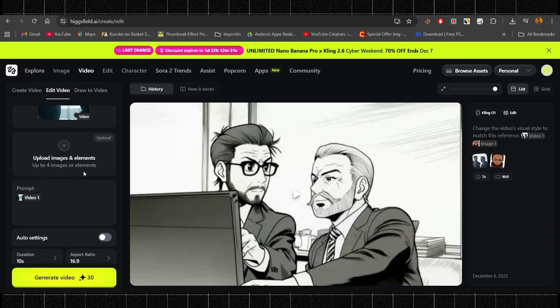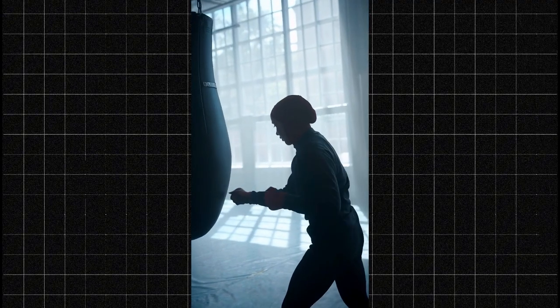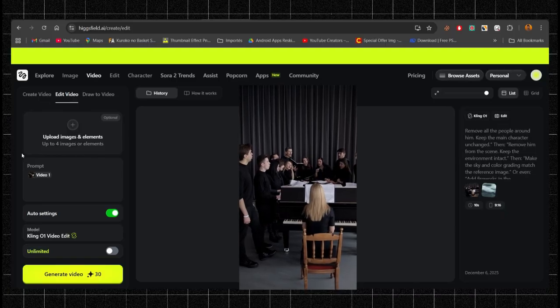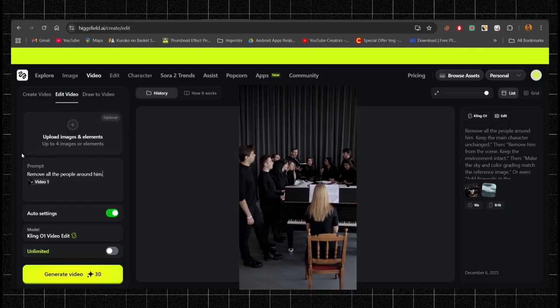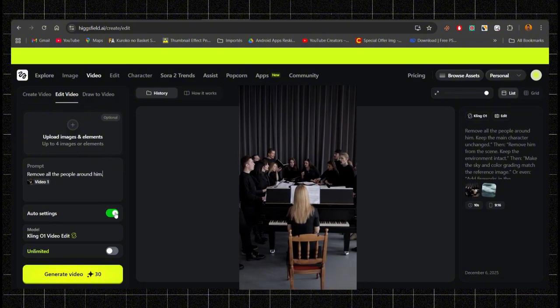Scene extension is next. I take my reference clip and type, extend this shot. Add the next sequence where the camera slowly pushes forward into the alley. Keep the lighting and mood identical. Generate. Now let's do cleanup and object removal. With the video still loaded, I write, remove all the people around him, keep the main character unchanged.